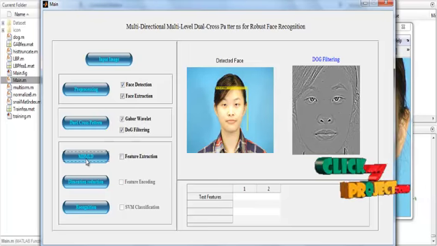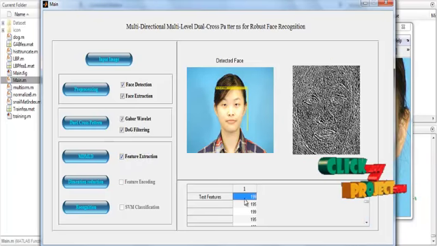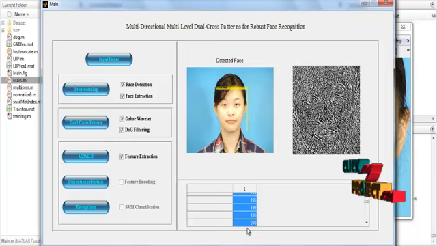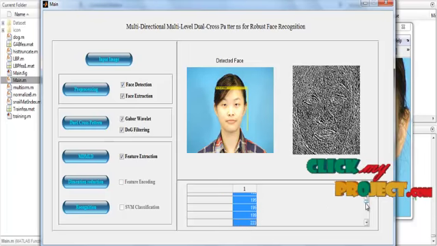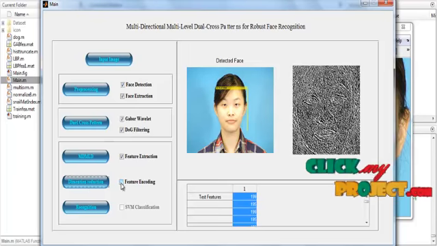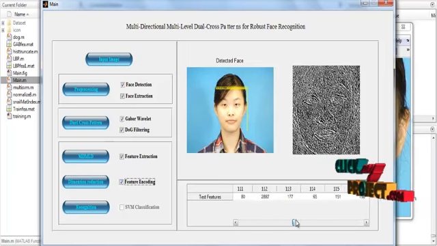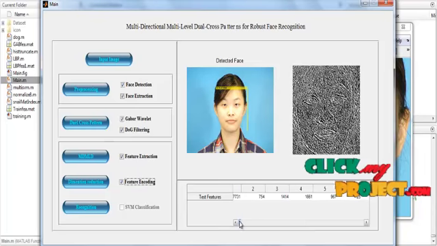Now click the button MDML features. Now the features are extracted from the face region. Now the extracted feature values are shown in table 1. Now click the button dimension reduction. By using the dimension reduction, we reduce the dimension of the features, which is like an encoding process. Now the encoded features are shown in the table, that is, the test features.